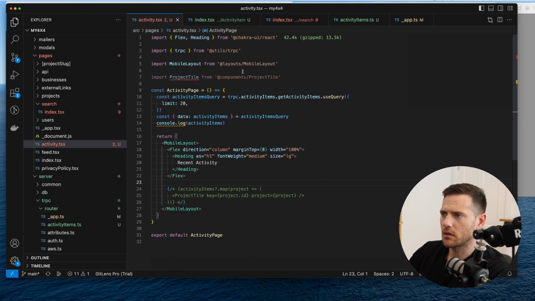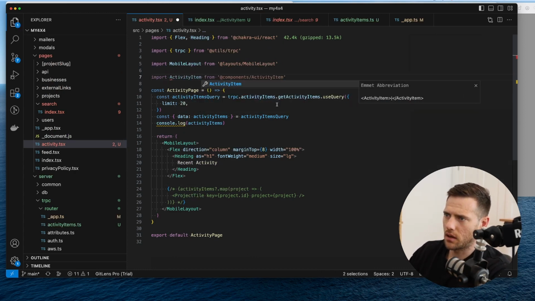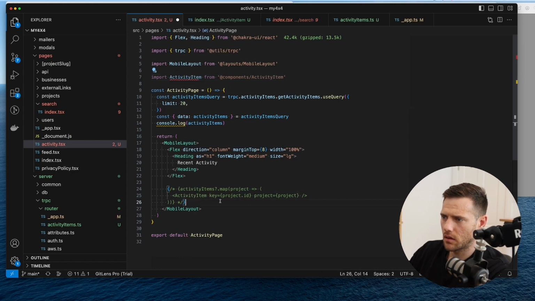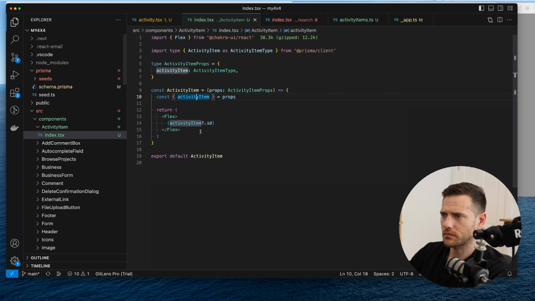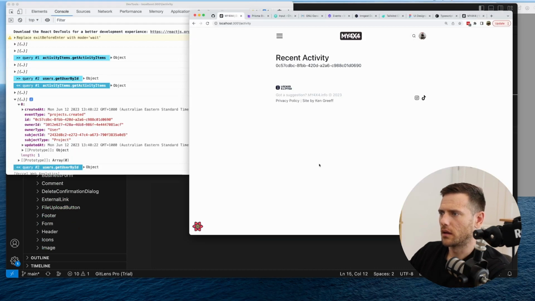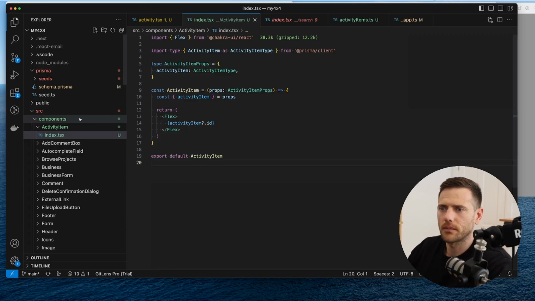Okay, so now what we can do is we can import an activity item component. And we can now loop through our activity items. All right. So we've got the activity item component, given a key, and then we're passing in the item itself into this component. Let's see, there we go. All right, so there's our activity item. Great, looks awesome. So cool, love it.